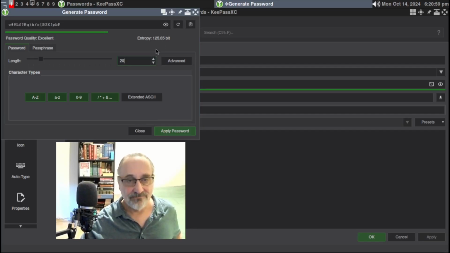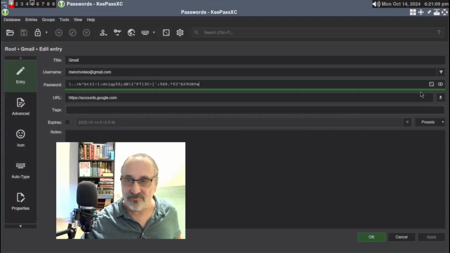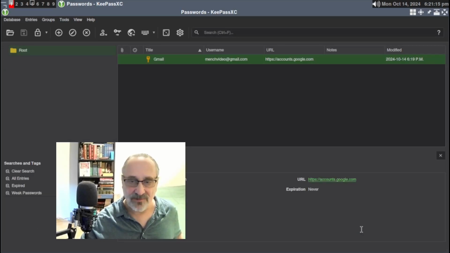Now you could go to advanced, and advanced allows you to change the type of symbols you use. Okay? And you can unclick some of these and click on some of these and so forth. I'm not going to apply it. I'm going to close it. And that's the password. And of course, you just okay it, and we're in.